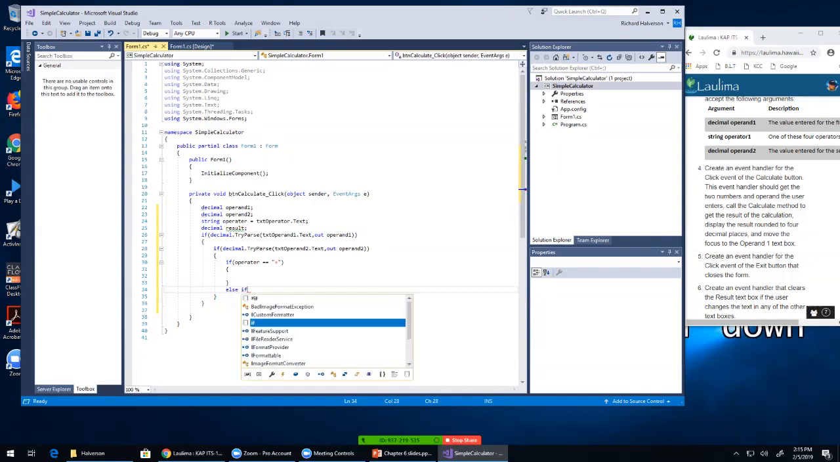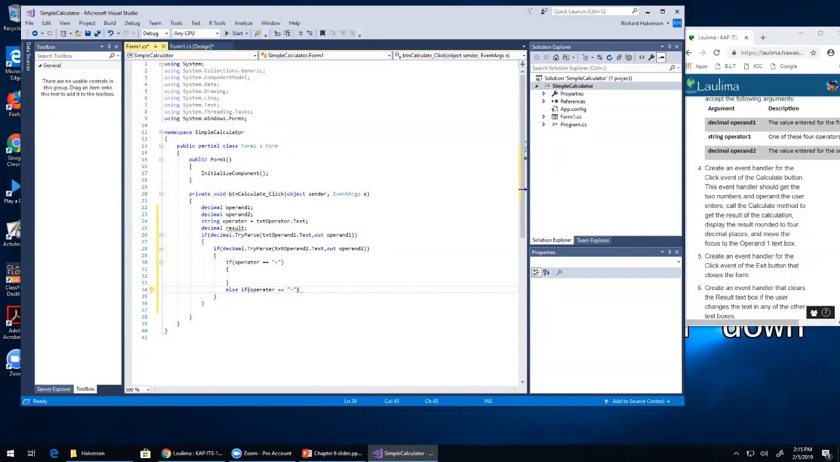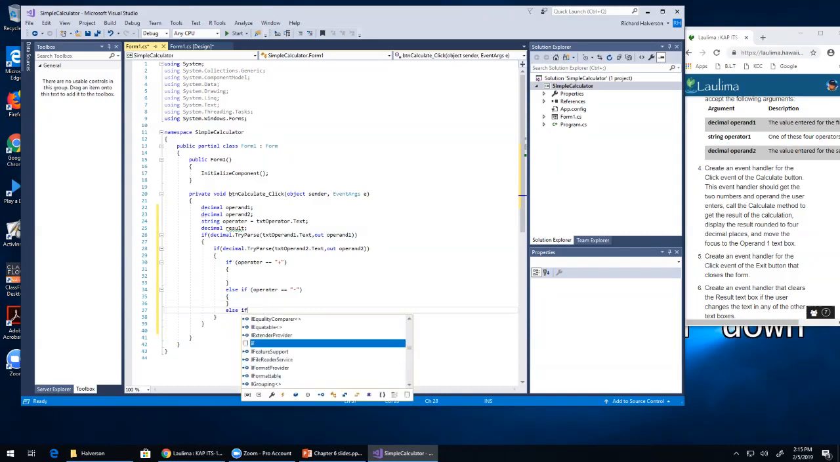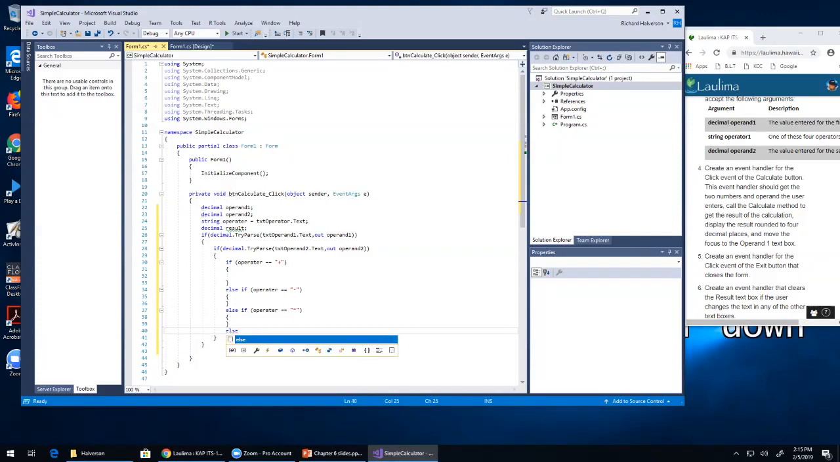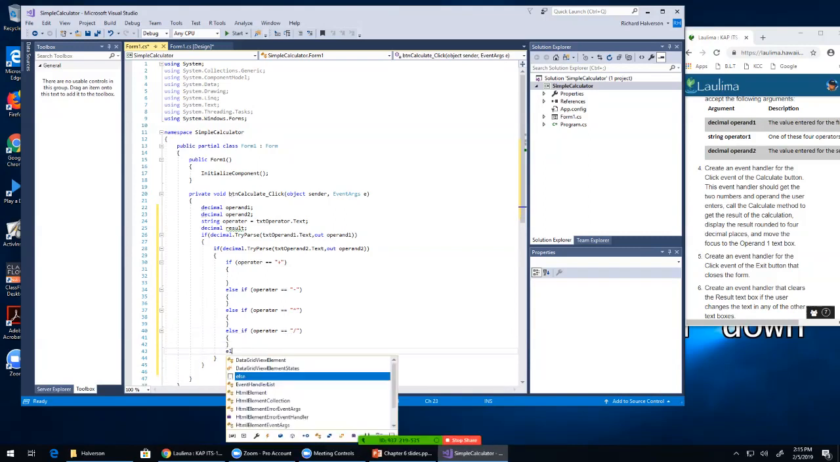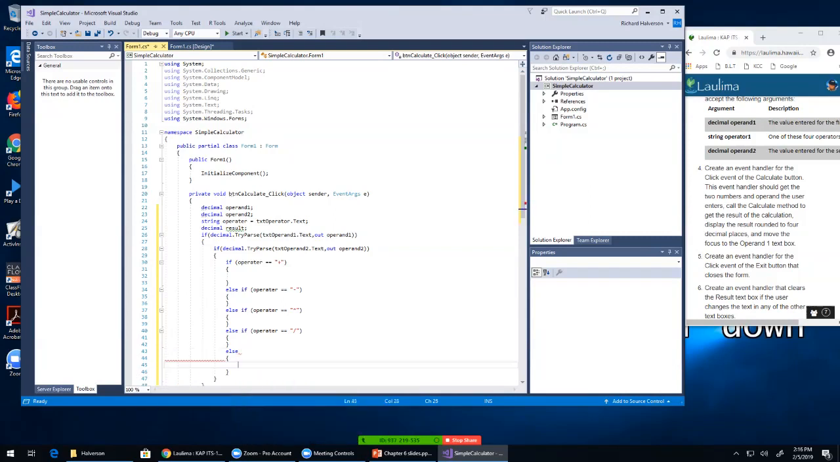else if operator equals minus, then do something, else if operator equals multiplication, else if operator equals division, else something. I'll leave that up to you to put in.